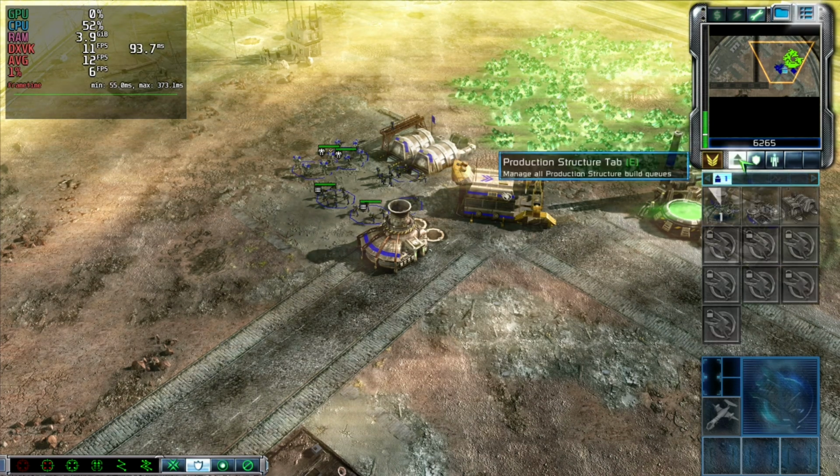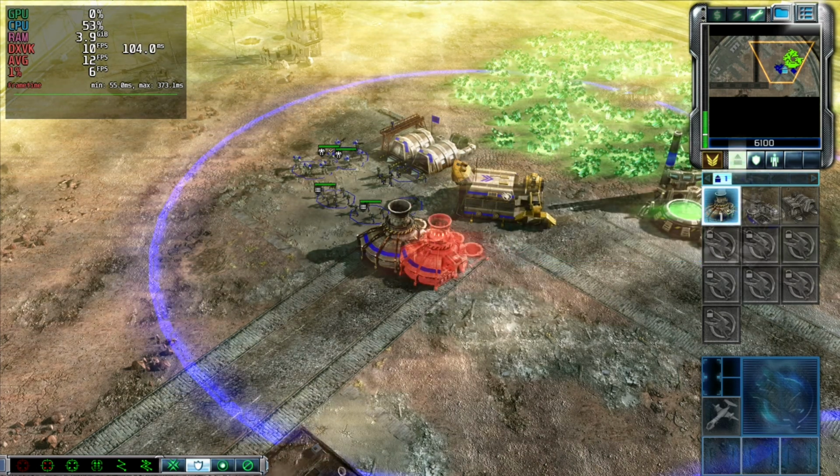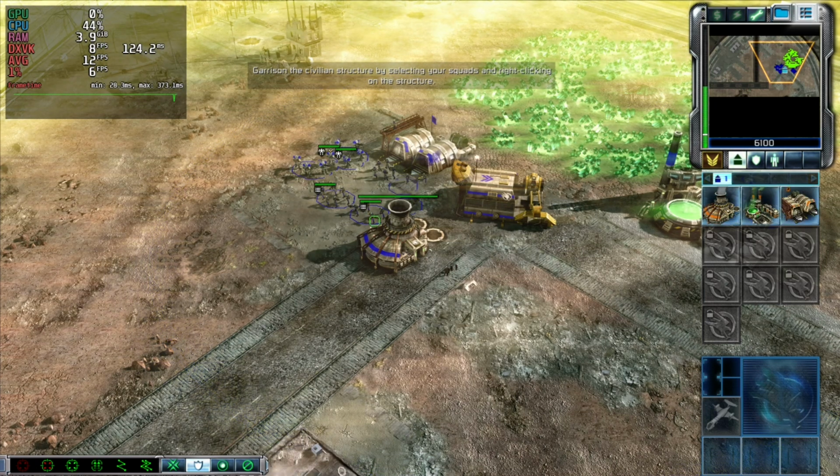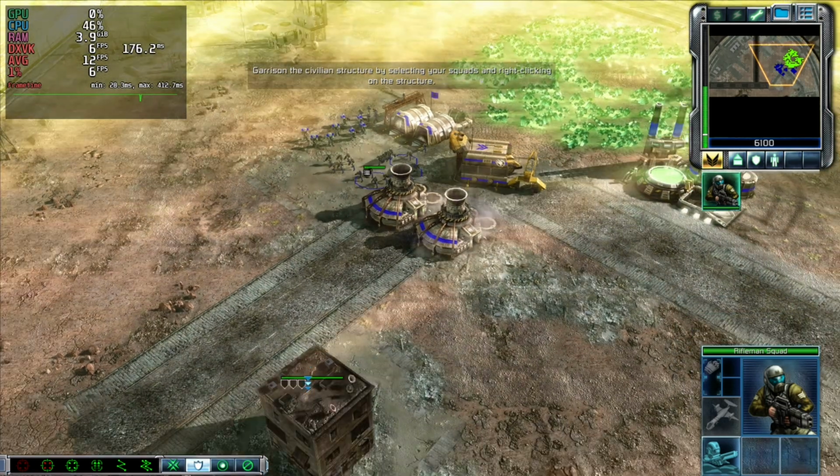The red team may attack at any moment. Before they do, garrison your riflemen inside this abandoned building. To garrison the building, select your squads and right-click on the abandoned building to send them in.